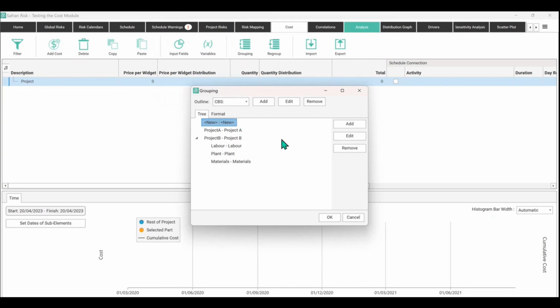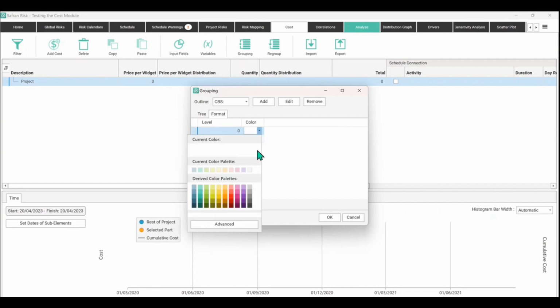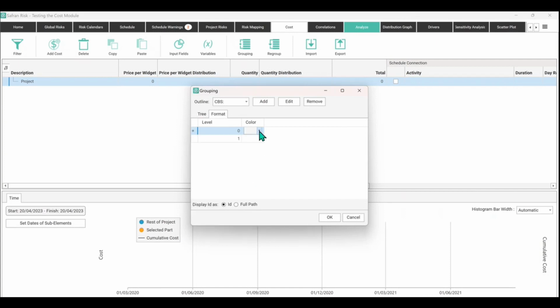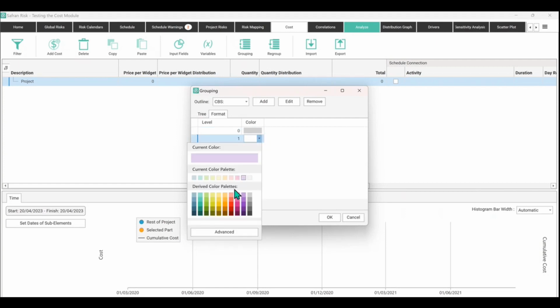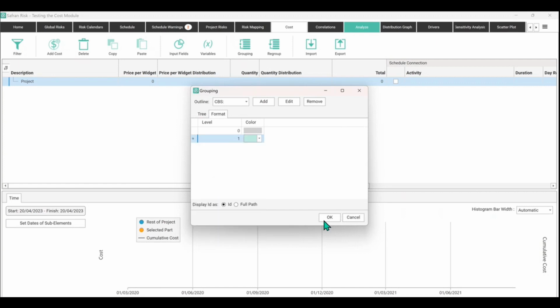So I don't need that for this demonstration today, so I'm just going to remove that. Okay, so we've got our project A and our project B. If you want to, you can go to format and you can change the colors shown at different levels and all that kind of thing. It's similar to how you might do it in a schedule. So I might just change the top node to have a kind of, I don't know, a gray. It's slightly deeper gray than that. And then you might want to have, I don't know, a little blue or something.